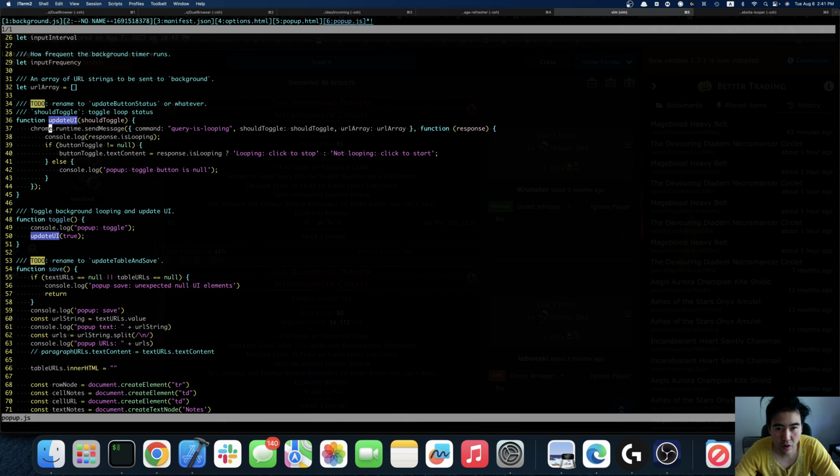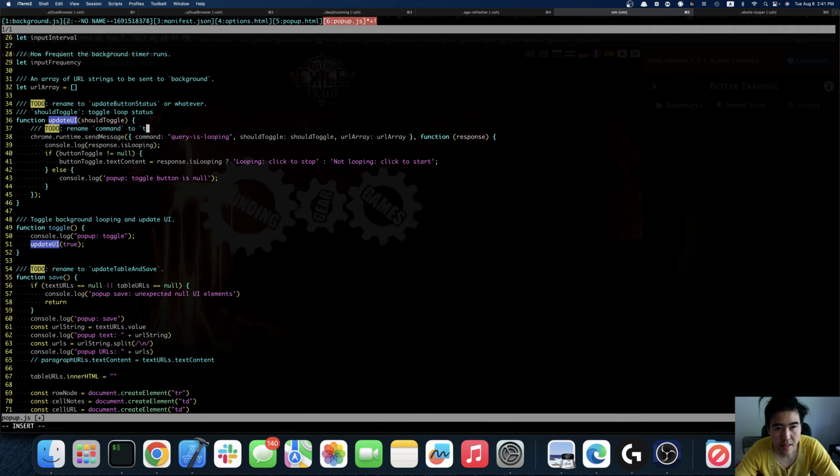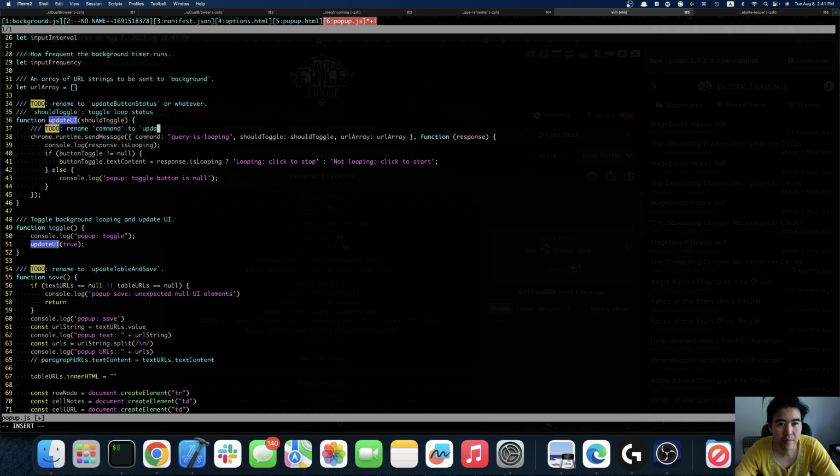And then we are going to send a message to the background thread. We are going to say that, so again, this is not the best way. So to do rename command to probably something like handle update loop, or something. Page blood, still 90, good.